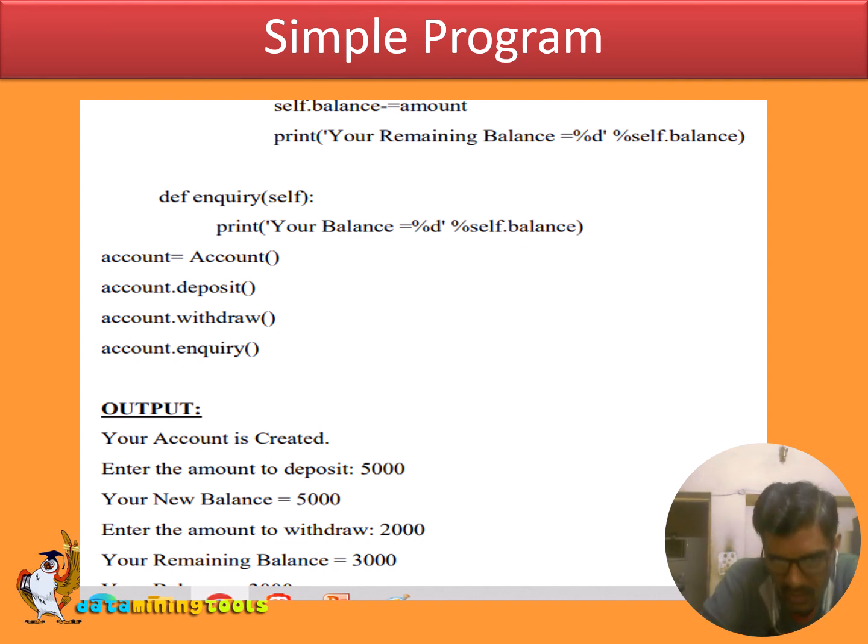So then you call all the functions. So account is equal to account. You first instantiate and create balance. Then you do deposit, withdraw, and inquire. And you can see the output also.